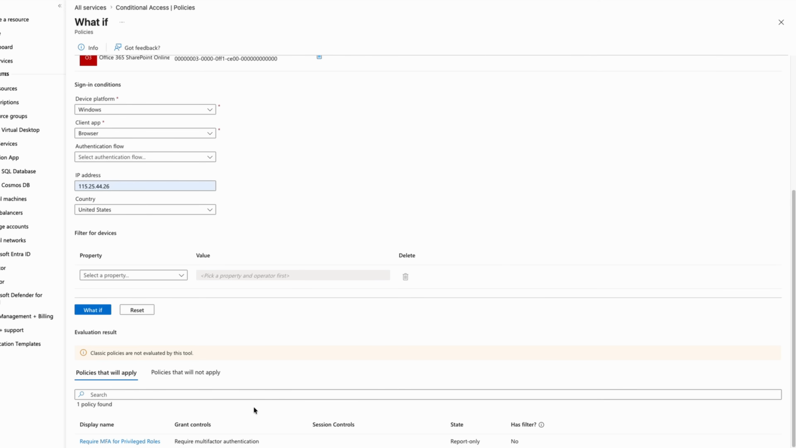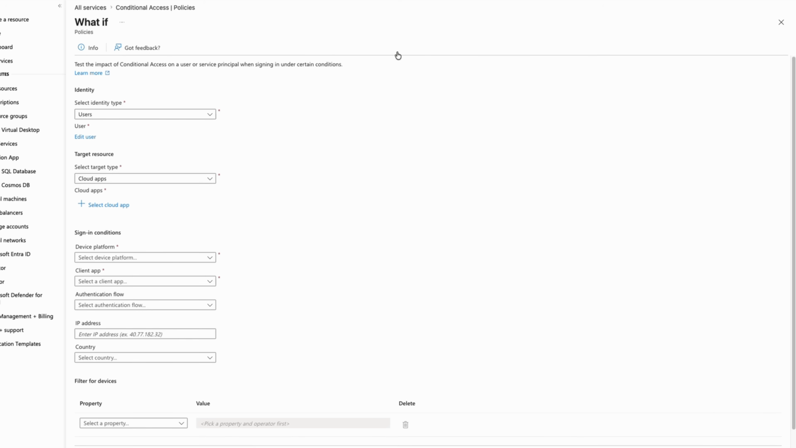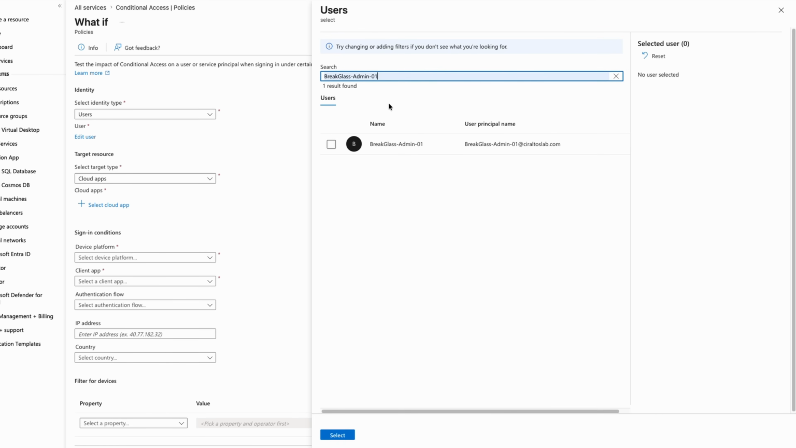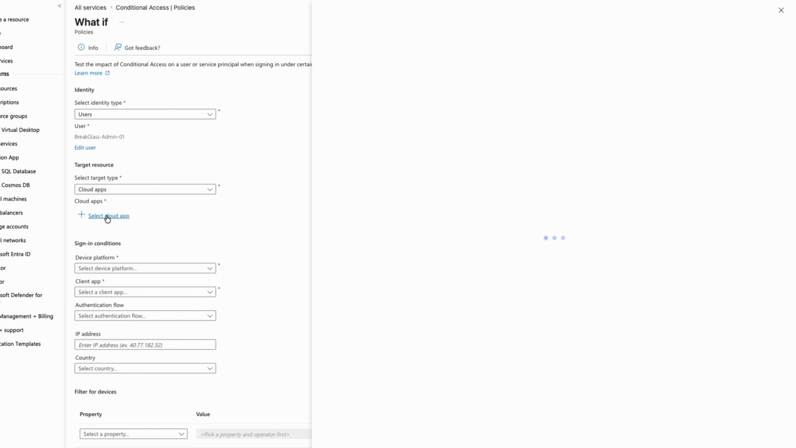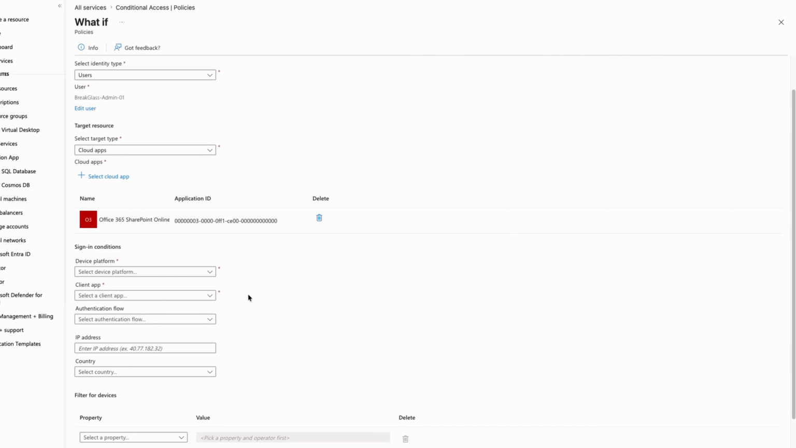All right, one more test. Let's see what happens with the break glass account. We'll reset, or you can close What If and open it back up. Let's select the break glass account. This is the one we set up previously. And again, we'll log into SharePoint, Windows and browser again.